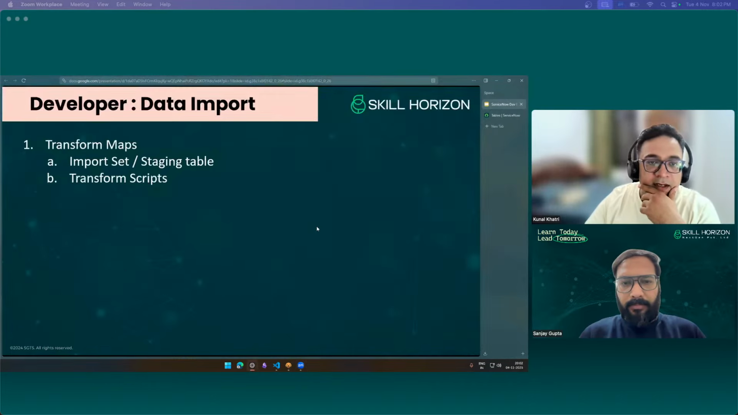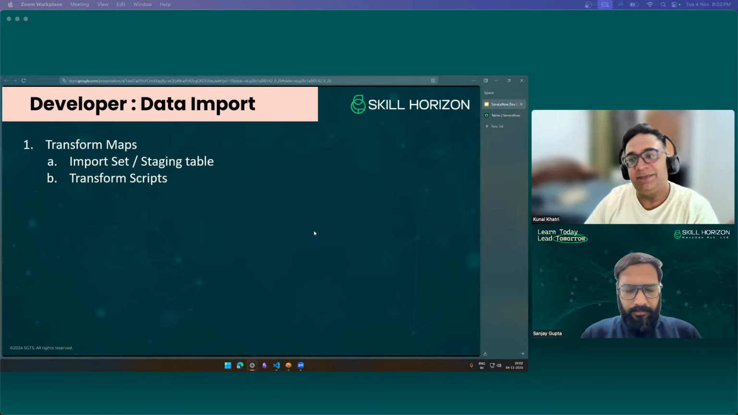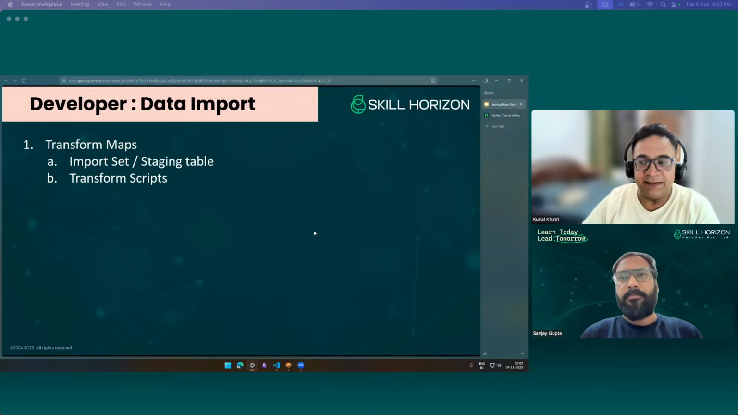Good. So in the last session, we kept the most important thing for SaaS. In any platform, be it Salesforce or ServiceNow, one of the most important tasks is importing data inside the platform. In Salesforce, if I'm not wrong, it is a specialty in itself. There are people who dedicate their whole career just to make sure that data can be imported easily.